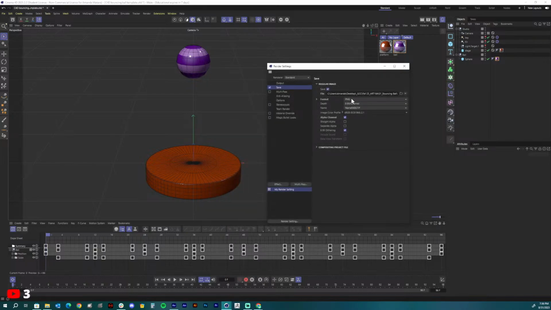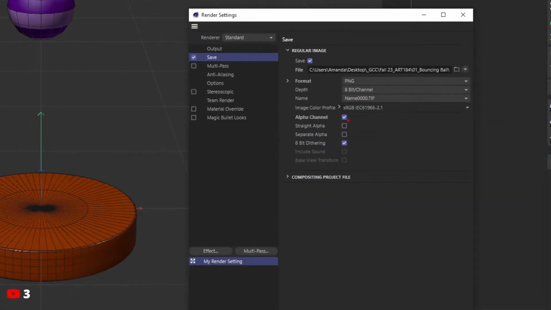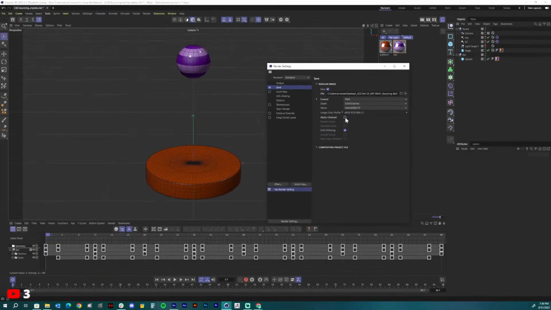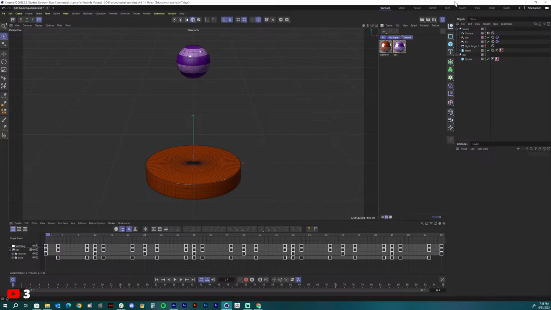Format PNG, that's great. Always keep it to that. The 8-bit channel, that's fine. Don't worry about changing the name. This is the one you want to make sure that you have on here. We want to make sure that the PNGs are exporting with the alpha channel, because if not, then it's going to have a background, and we don't want that because we're manually going to add a background into After Effects. So I want to make sure that alpha channel is selected on. And then we're going to close out of the render settings. That's all we have to do in there.